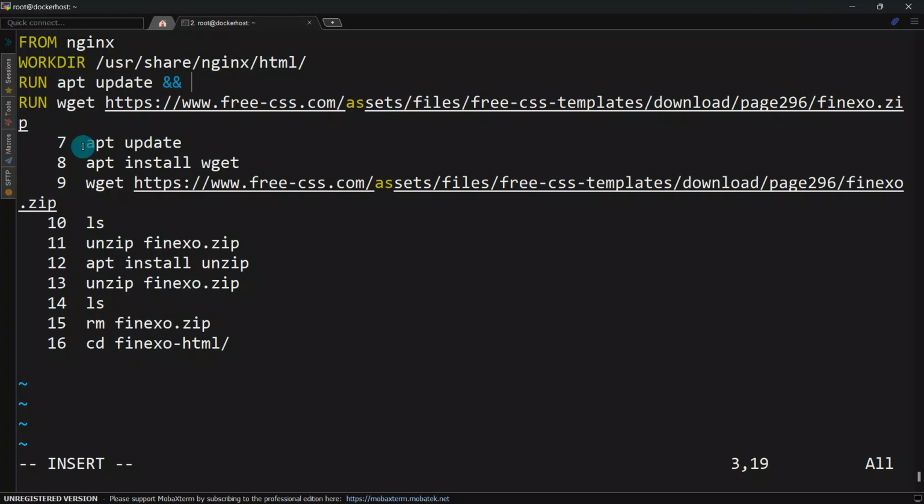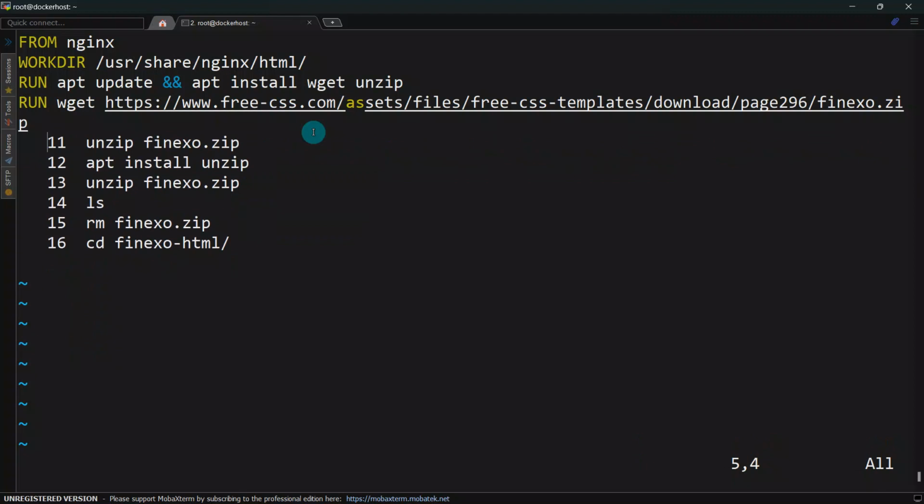and apt install wget. Let's install unzip as well, because at a later moment we will be needing unzip. So instead of writing apt install wget and apt install unzip multiple times, let's write everything in one line.